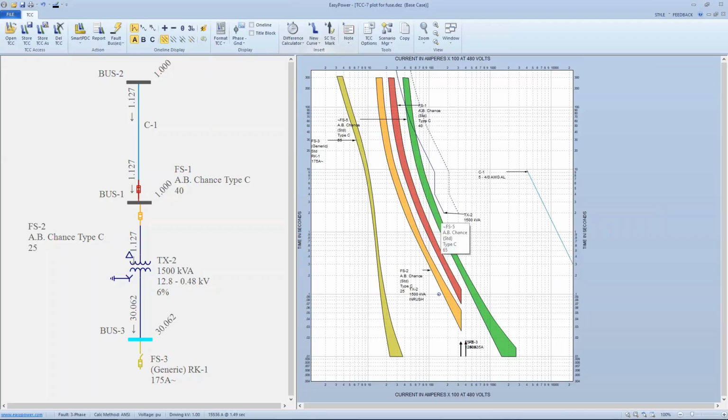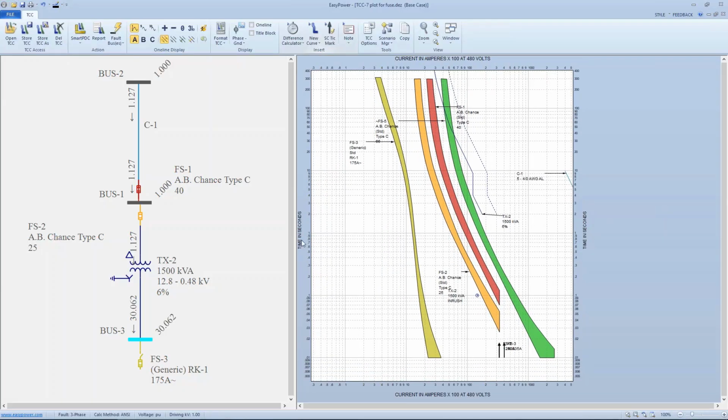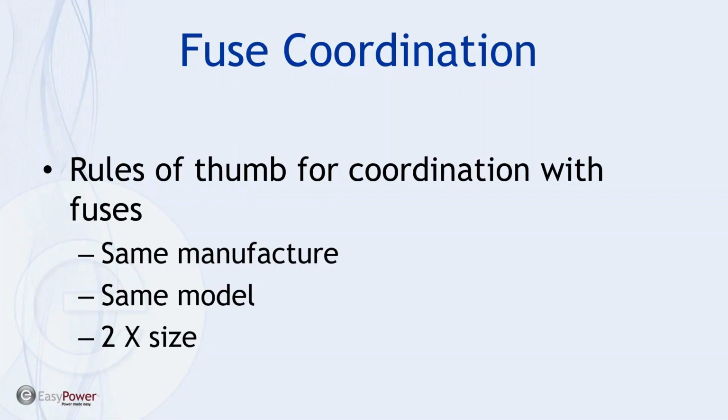Clearly, if we wanted to pick up another manufacturer and see that that's something we might want to consider, but there's no guarantee at that point. Okay, so the bottom line is, as far as fuses, try to stay with the same manufacturer, and if you're trying to coordinate, basically do 2x what the downstream value is, and you have a pretty good chance of being able to coordinate with the fuses.